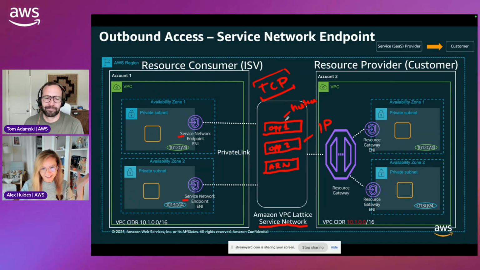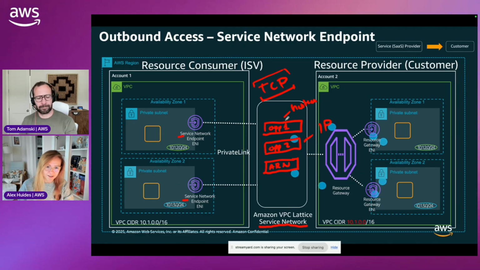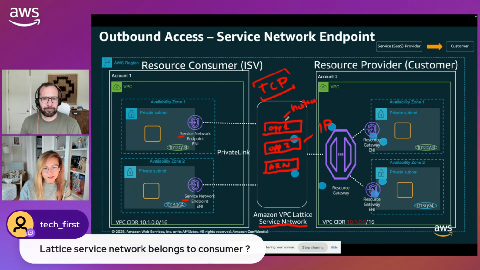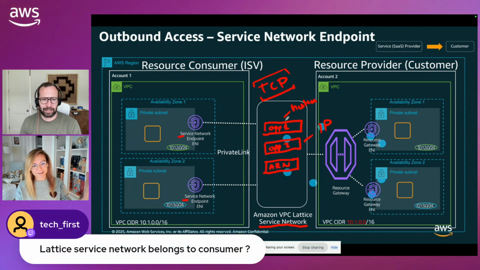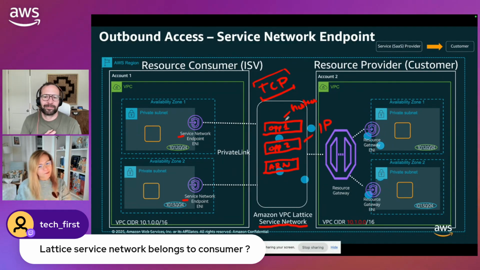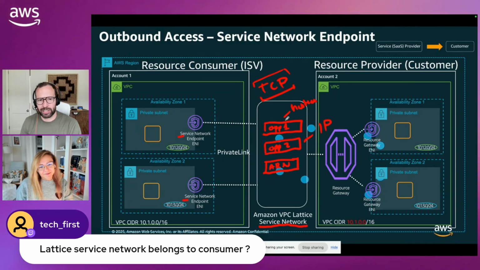You could add that bidirectional connectivity model that we were talking about. If this SaaS provider, for example, the ISV, also has an endpoint that they want to expose to you, they could also attach it to that service network. There's a really good question in here around the service network, who it belongs to, the consumer or the resource provider. There's multiple models here, right? That becomes more blurry, and it's interesting.